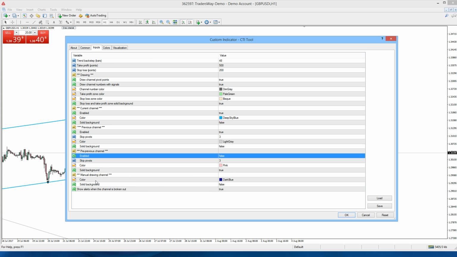Now we want to take a look at the manual drawing tool. One of the best features so far that I've found with our indicator. This is something that we wanted to implement, and so we worked with our developer really hard, and he ended up getting us something really nice here. So that is a default color of dark blue, and there is no solid background. I recommend keeping that off. You can turn it on, but it's a little rough.